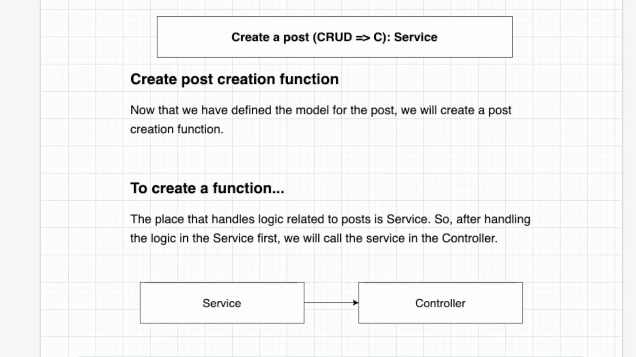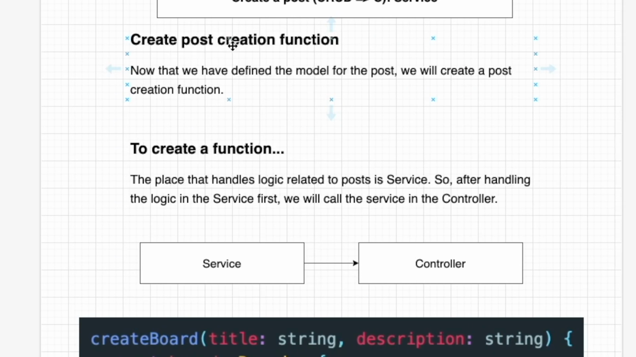Hello my friend, today we are going to create a post. This one is for the service part. We actually defined the board model before, but now it's time to create a post. So create a post creation function.